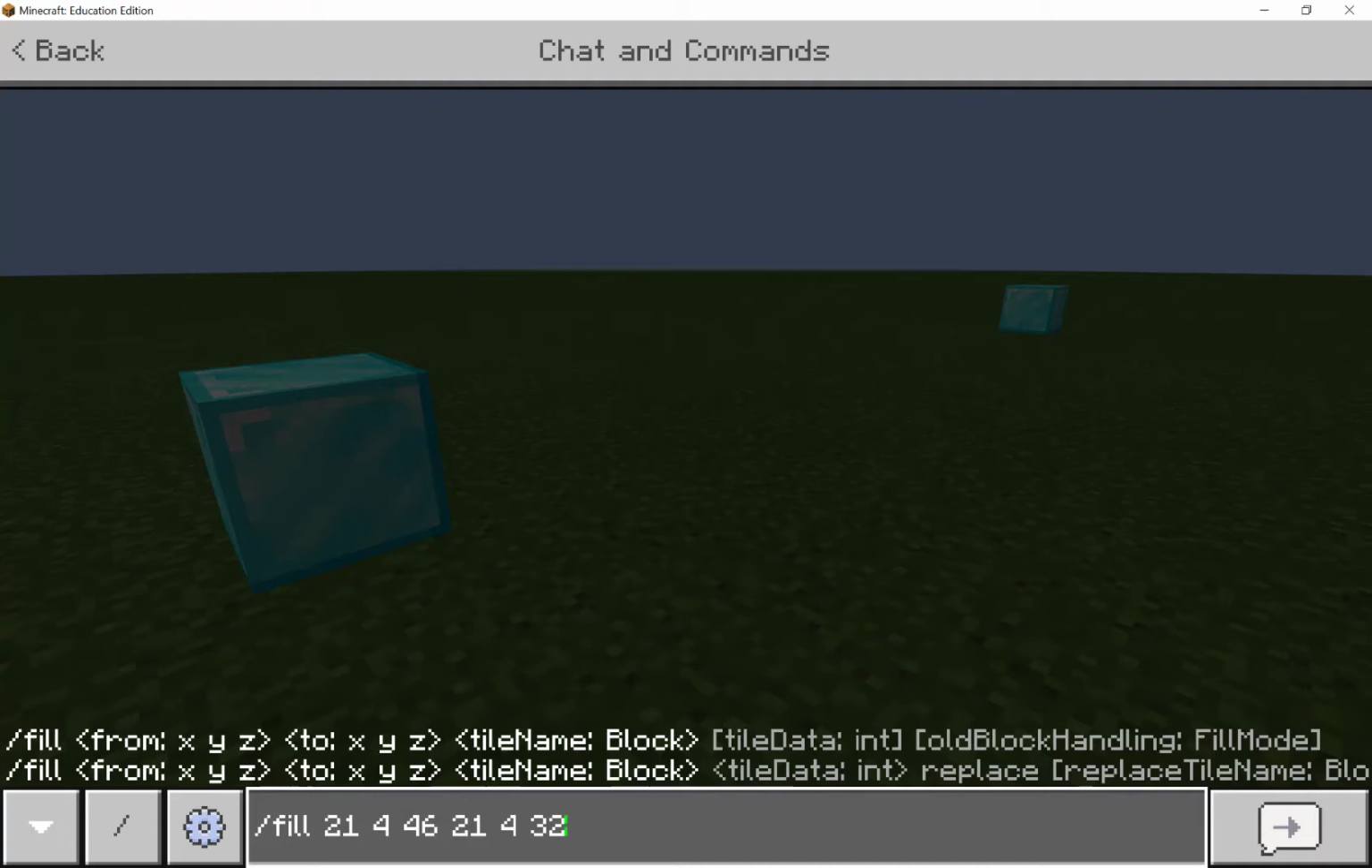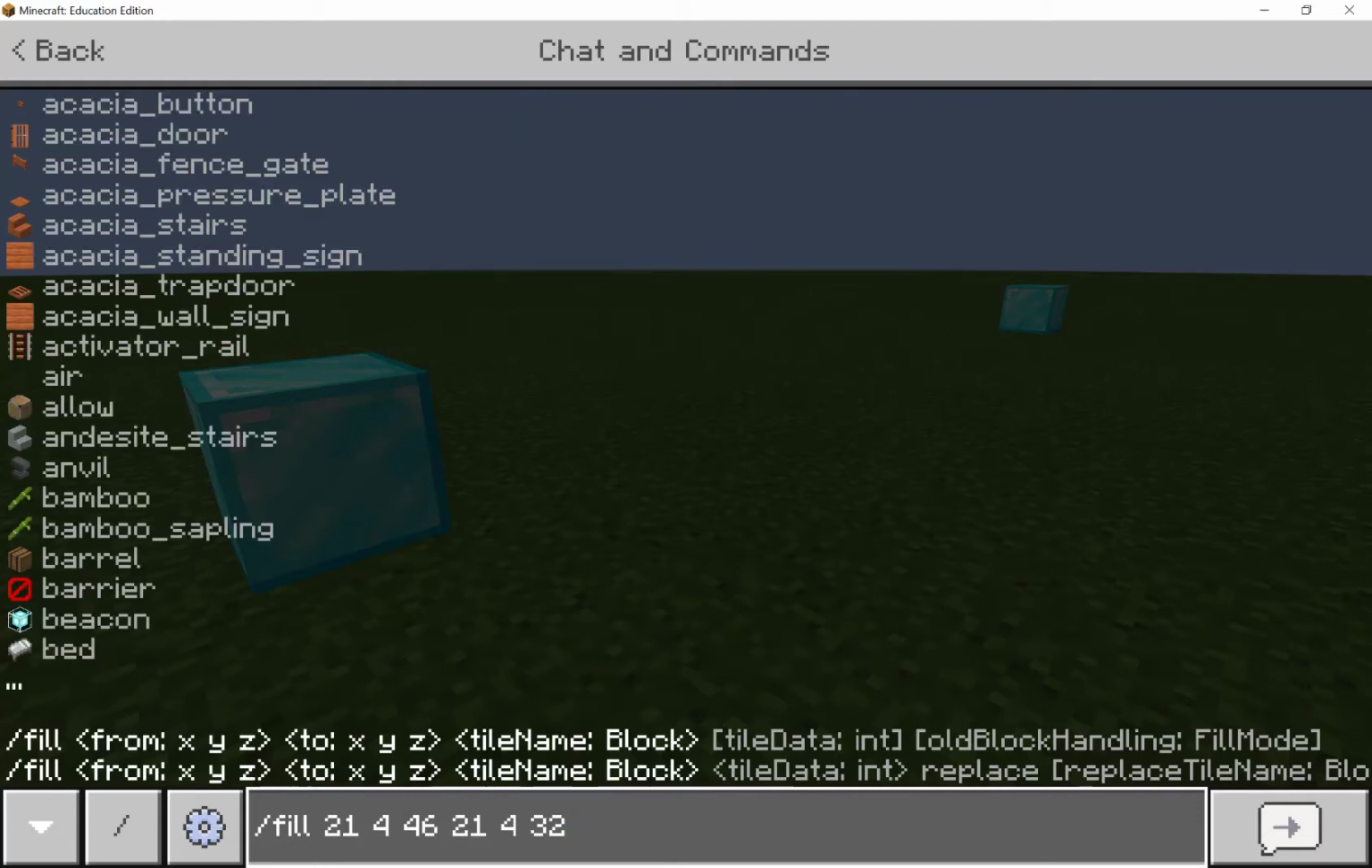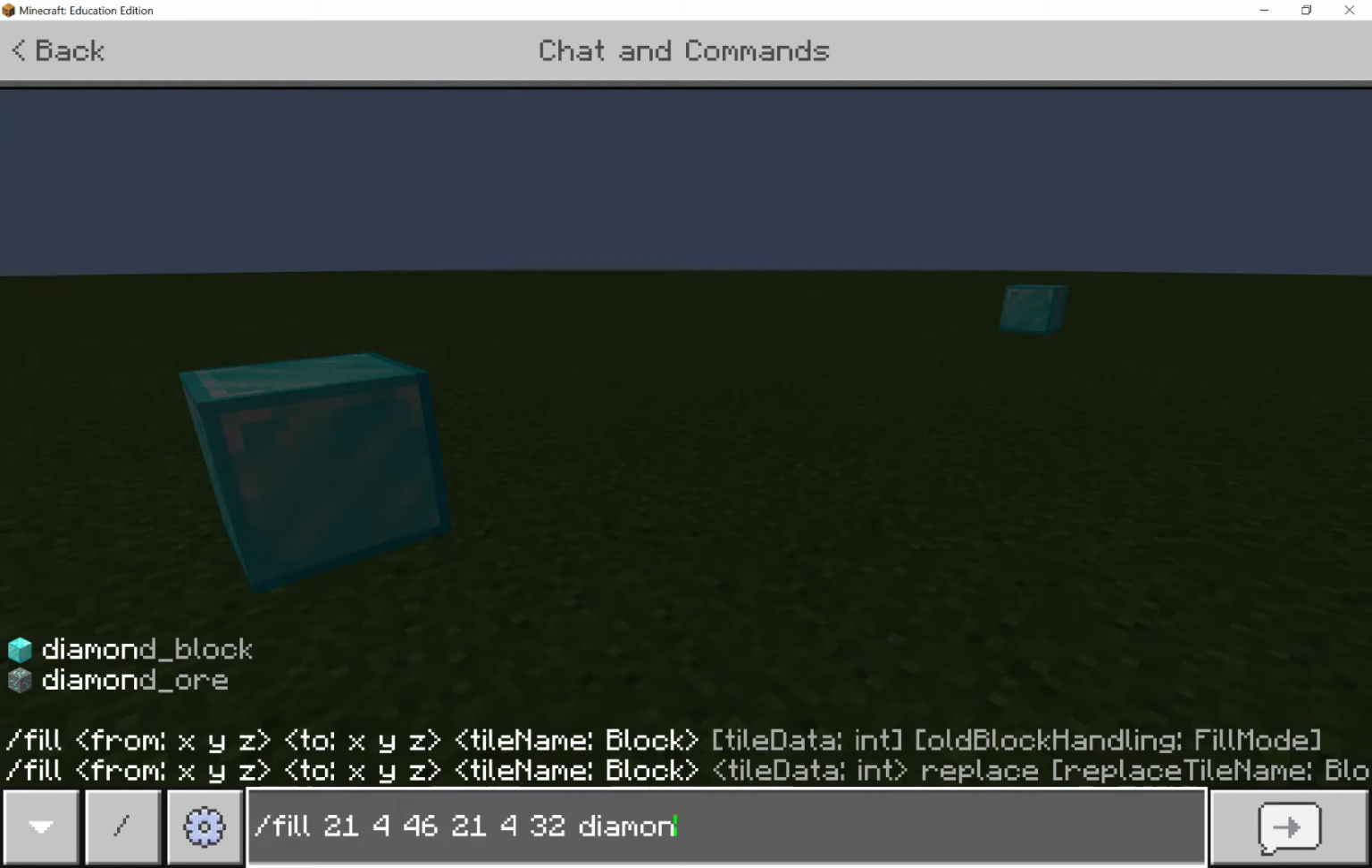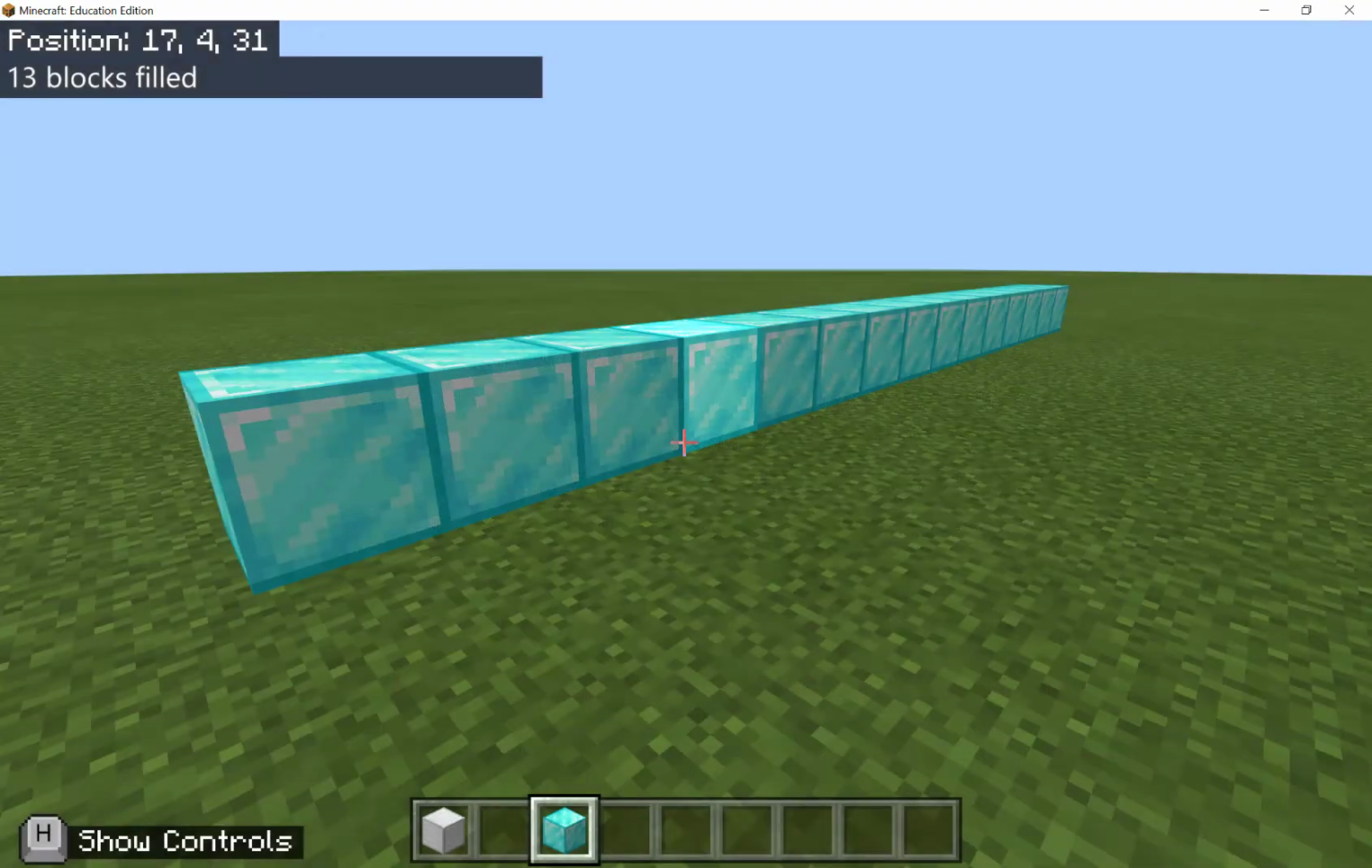So the next thing I have to choose after my coordinates, I hit the space bar, and you can see I have to choose what kind of block I'm going to be filling that with. Since I started with diamond, let's continue with diamond, hit the tab. There it is, and all I do is hit enter, and there you go. That's how the fill command works.